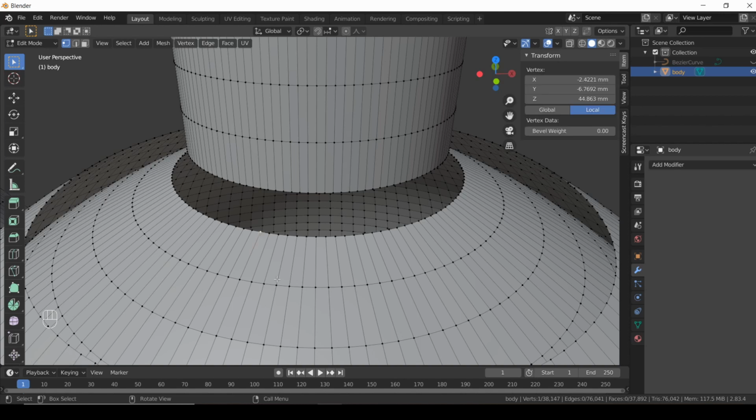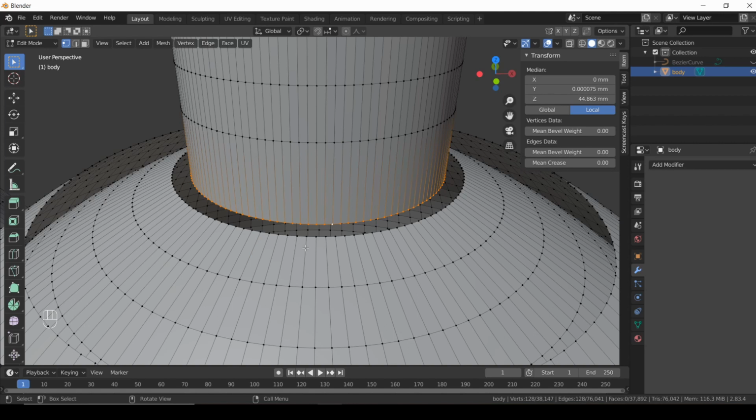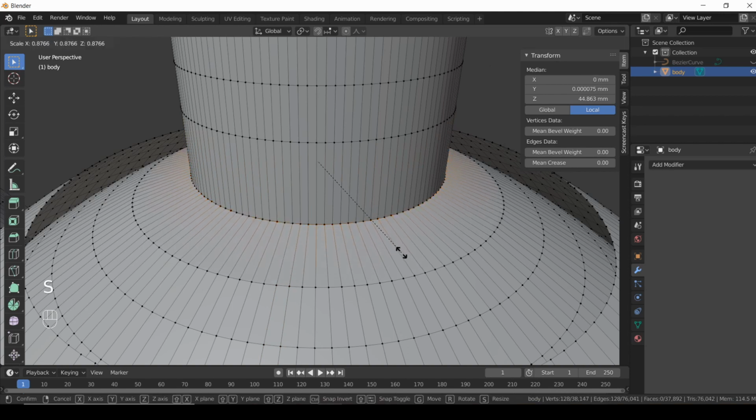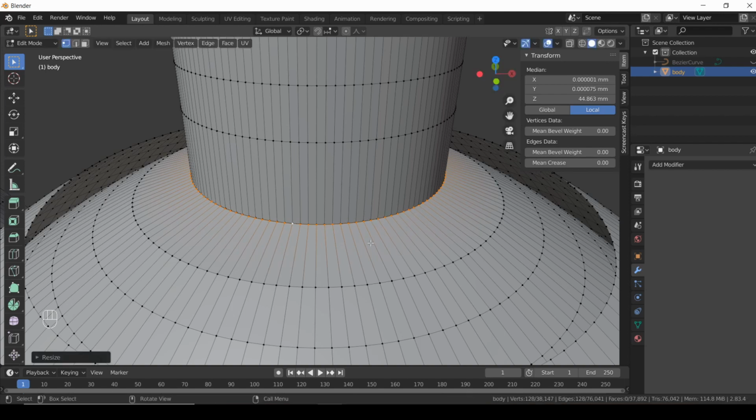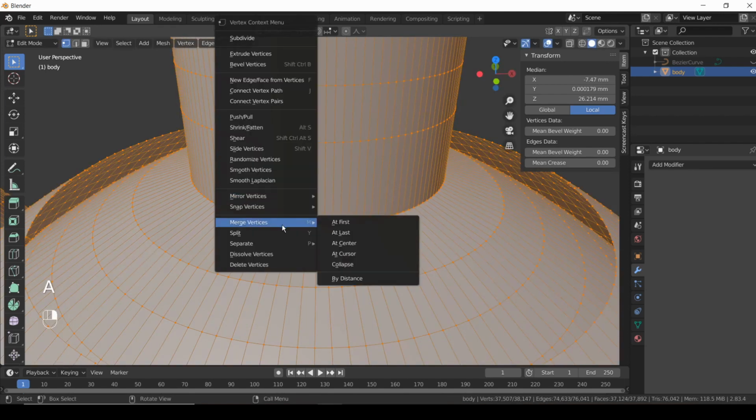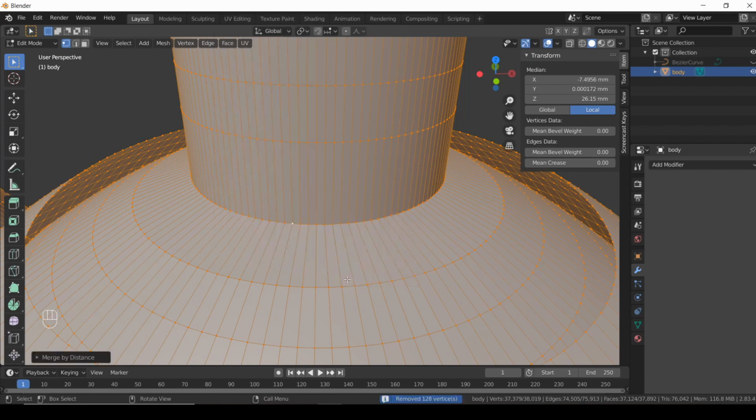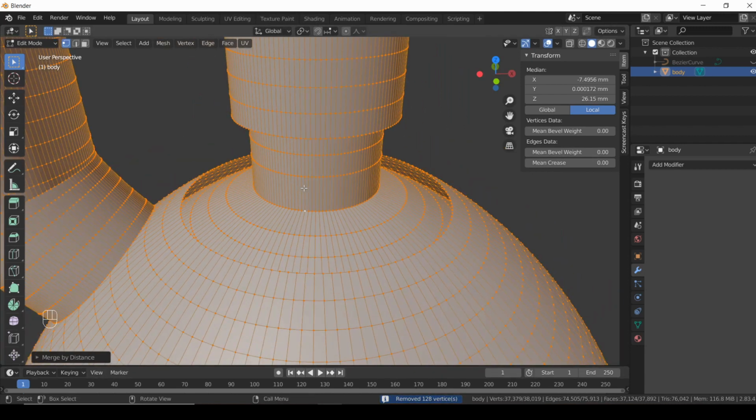And we're going to select one of these vertices on this bottom ring, take the Z value, Control C, escape, select this top ring, Control V and paste the value in, enter to drag it down. Then you're going to select this ring on the body, we're going to S to scale it in so just about touch, like that. Select everything, right click, merge vertices by distance, 128 vertices, perfect.